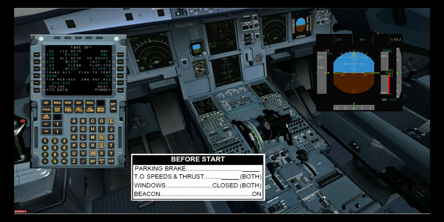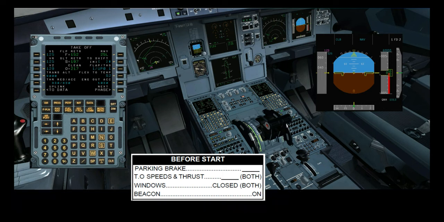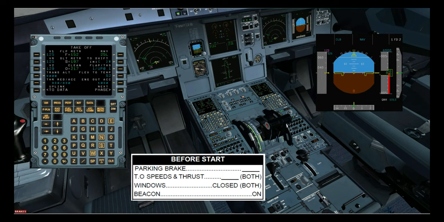Takeoff speeds and thrust, both. The PF reads aloud V1, VR, V2 and thrust setting on the FMS performance page while PM checks V1 and V2 on the PFD. The PF announces V1 125, VR 125, V2 129, Flex 52.